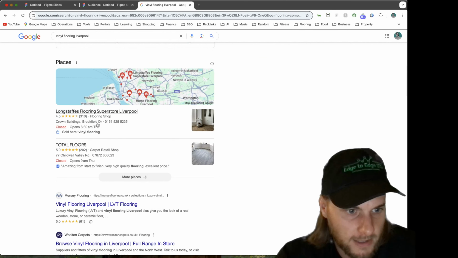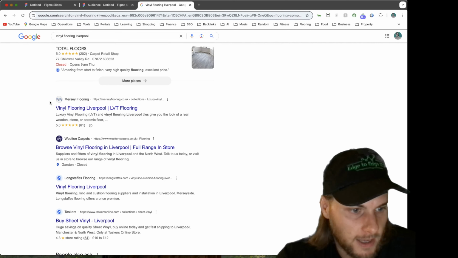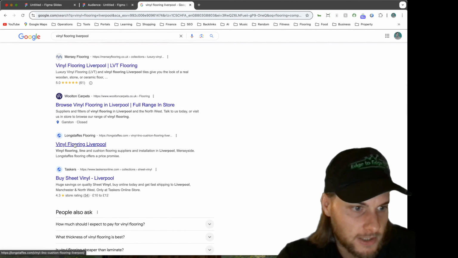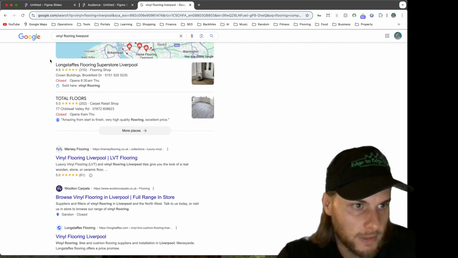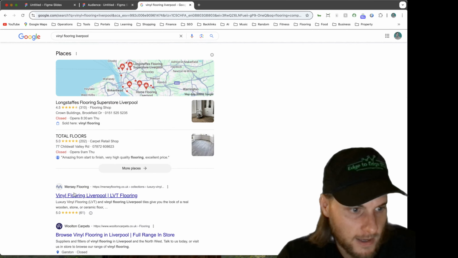It's 9:15 at night in the UK, but come tomorrow morning at 8 o'clock, you might find that they're in position 3. Google will shift these results around all the time, depending on loads of different factors. The fact that I'm not in Liverpool could also be another reason why this company's here.